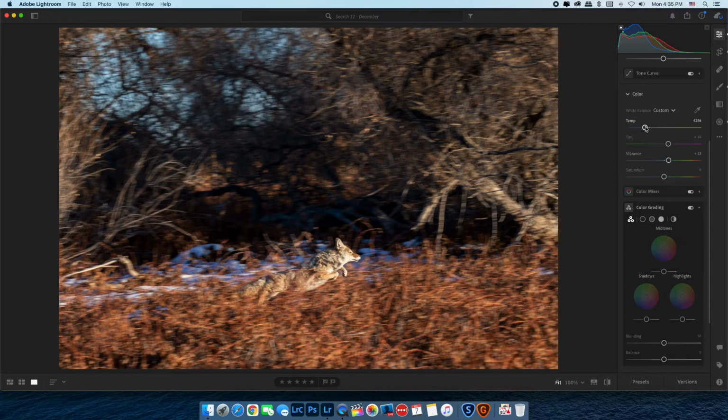As for color, I brought down the temperature just a little bit because it was a nice day, about 55 to 57 degrees, but it wasn't warm or anything. It's winter, so I wanted to make sure I brought down the temperature a bit. I pumped up the vibrance just a little bit because I wanted to bring out some of these oranges in this dead thicket right here. And I didn't touch the saturation.